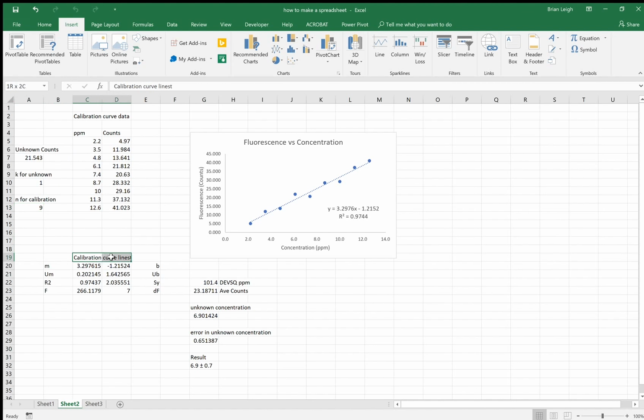Here we can see this is the calibration curve list, and each of the data points is labeled, and that this is, once again, a function. Here we can see that this is the dev squared for ppm for actually figuring out the linear regression error. This is the average counts, or the average y. This is the unknown concentration, which is simply our unknown y minus b divided by m in order to yield our x. And then this is our error in the unknown concentration.